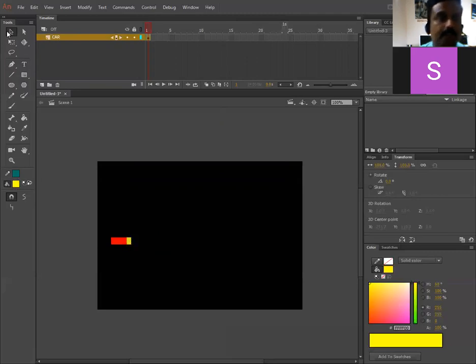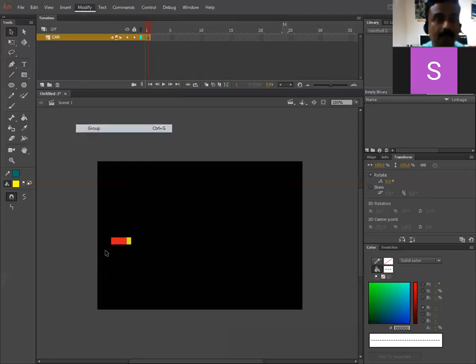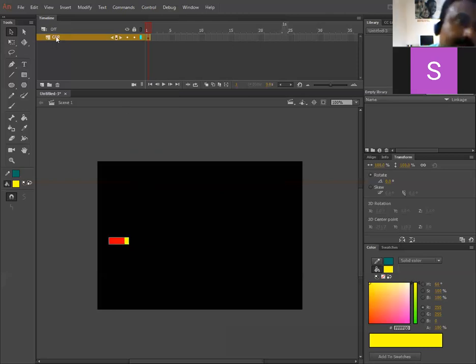Right, so this is a car, but if you click and drag, it comes separate. So I'll highlight both and press Control G. That's for group. Otherwise, you can go to Modify, Group. So this is a grouped object and it has a layer. Its layer name is car. I'm going to lock that layer.